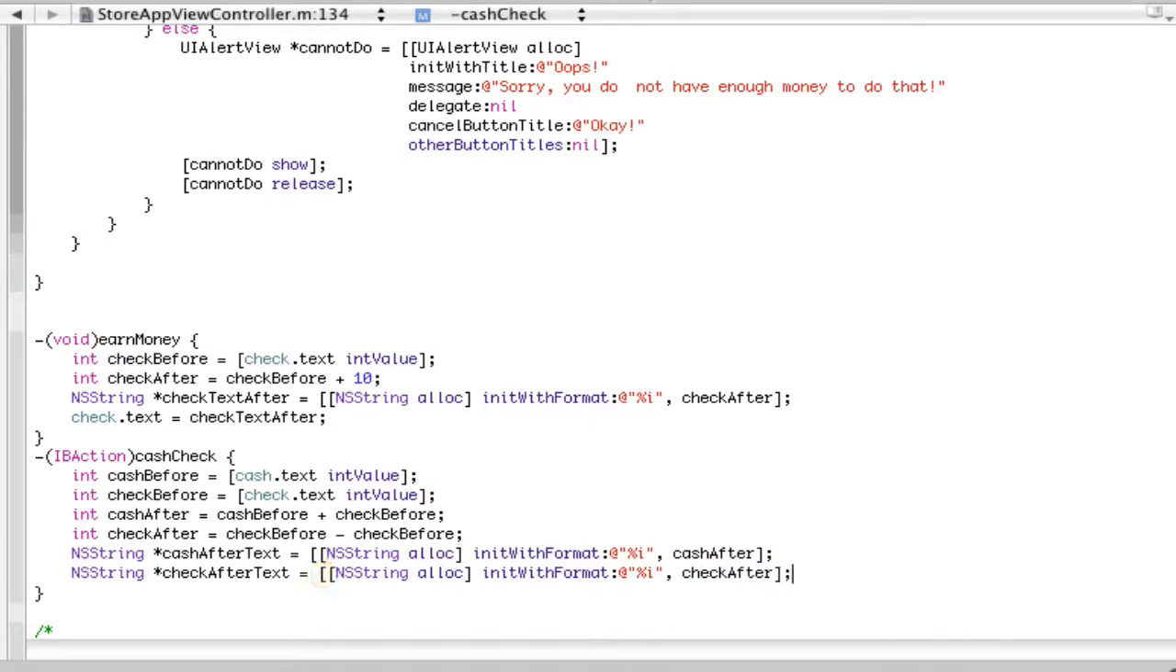end bracket, semicolon. Now we need to set the text of both our fields. So we're going to go cash.text equals cashAfterText, semicolon, and then our check.text equals checkAfter, and we can actually hit escape and just get it. Whoops, I guess I did it wrong, whatever, semicolon.